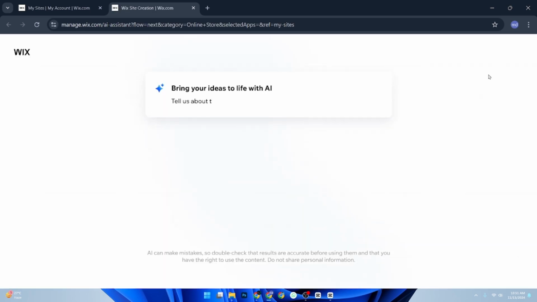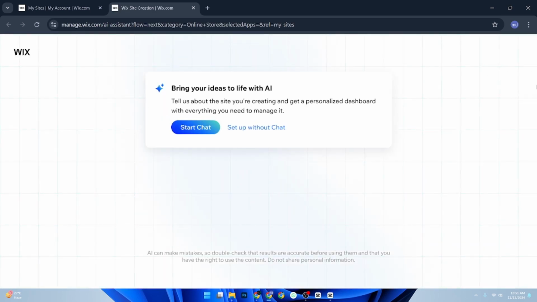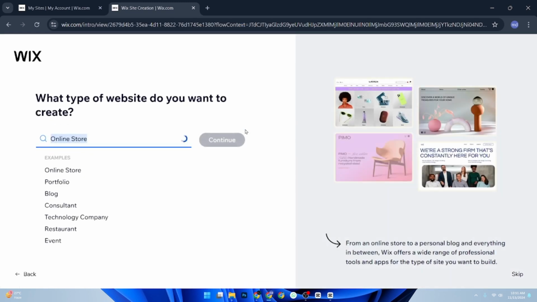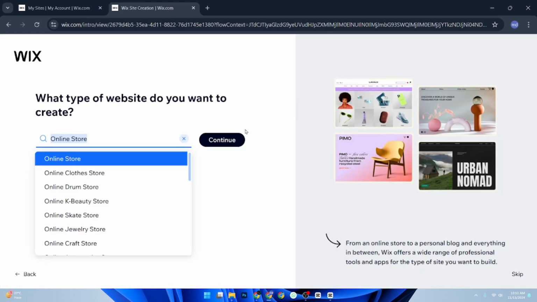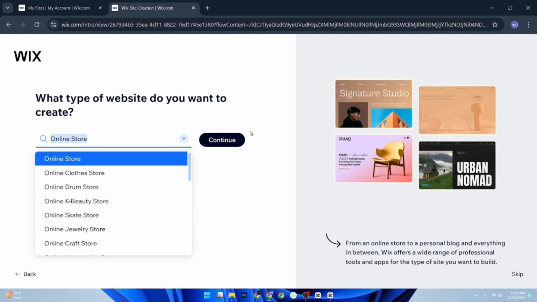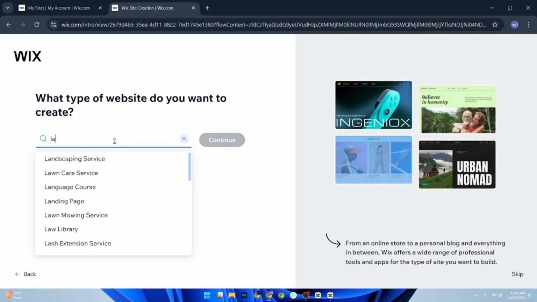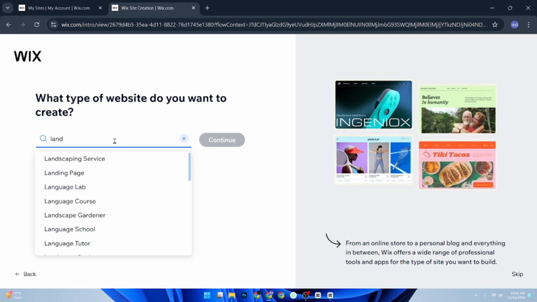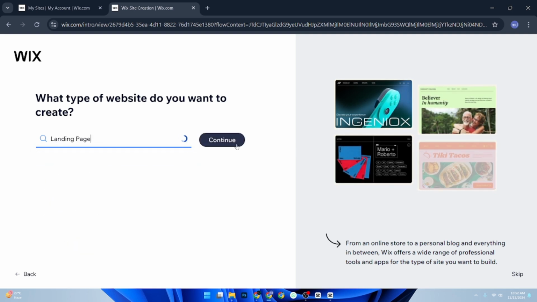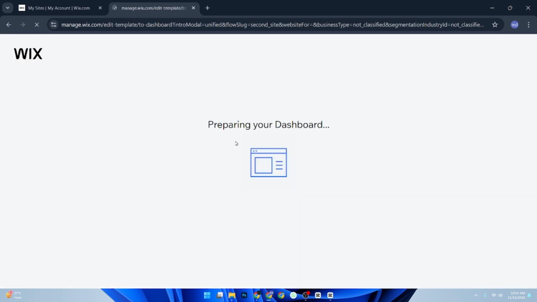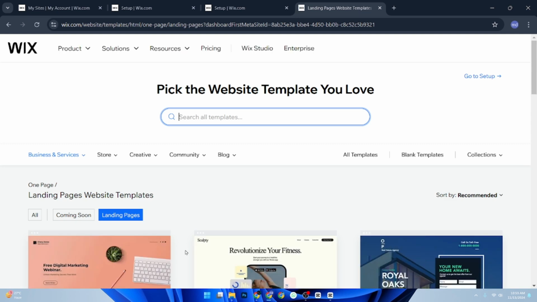For this waitlist page, choose landing page as your site type. Wix offers a variety of templates, but you can also start with a blank page. For this tutorial, I will choose a simple landing page template that we will customize for a waitlist. Pick one that matches your brand or style. Then click Edit to open it in the Wix editor.